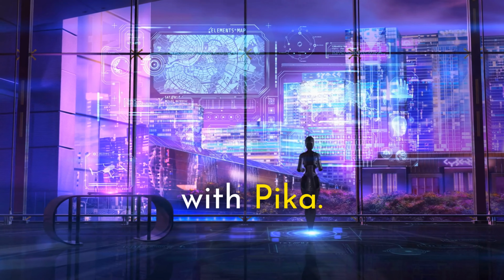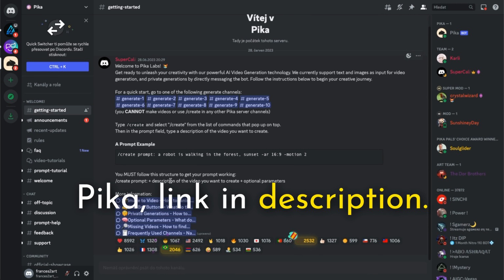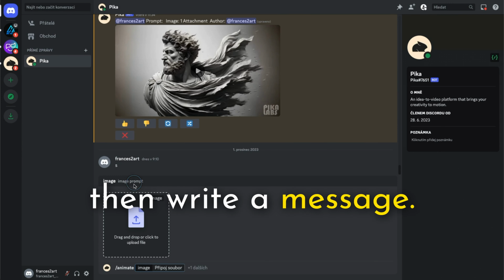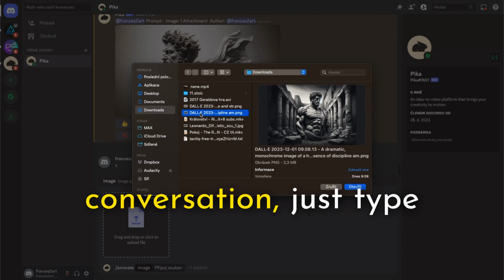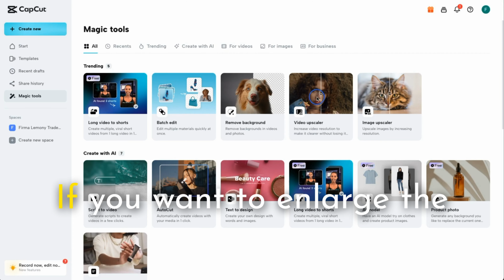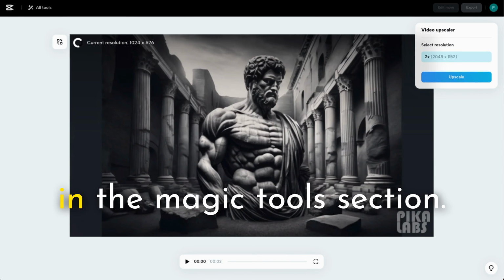Creating animations with Pika. You will need a Discord account and an invitation from Pika, link in description. On the right side, click on Pika bot and then write a message. In the next step, you will have a private conversation, just type the prompt Animate and paste individual pictures. If you want to enlarge the video for free, you can use the CapCut Video Upscaler in the Magic Tools section.